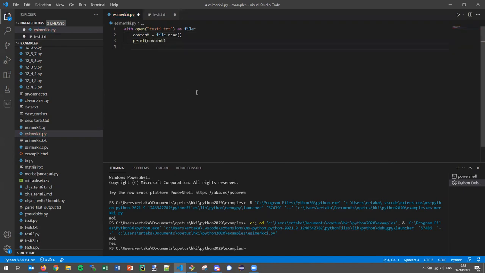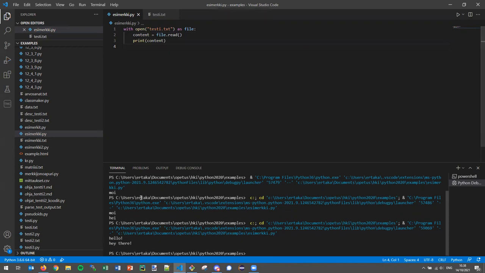Something like this. And let's see what happens when we execute the program. And now we see that if we take a look at the file again, there are 2 lines and an empty line at the end. And when we look at the output of the program, it just outputs all the data in the file.